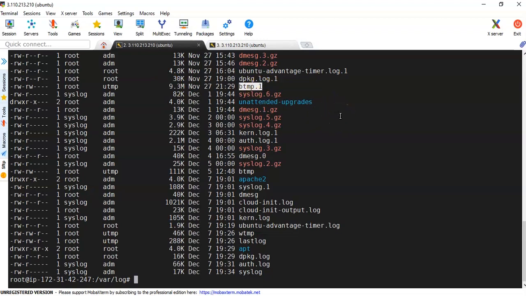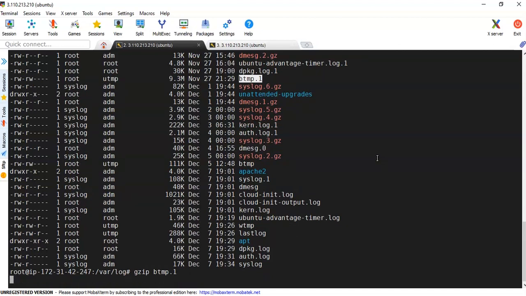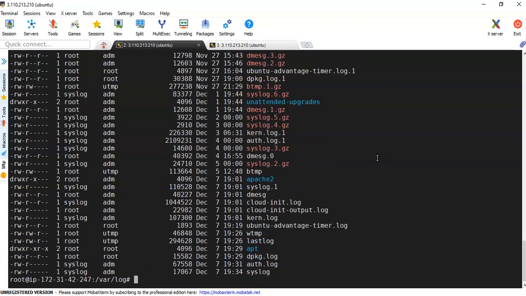Now what I'm going to do is gzip and the log file name. It is going to compress. Compress means it will reduce the size and save a lot of space on your machine and file system. When I hit enter, gzip, based upon the size, will take some time and compress. If you go back and look again, now you can see btmp.1.gz. This is how you can compress.